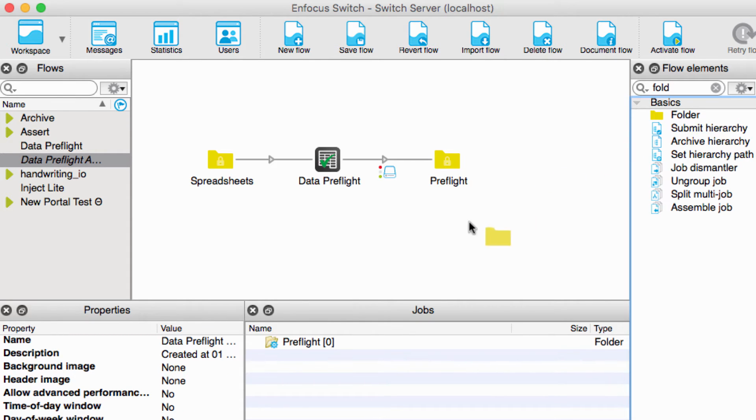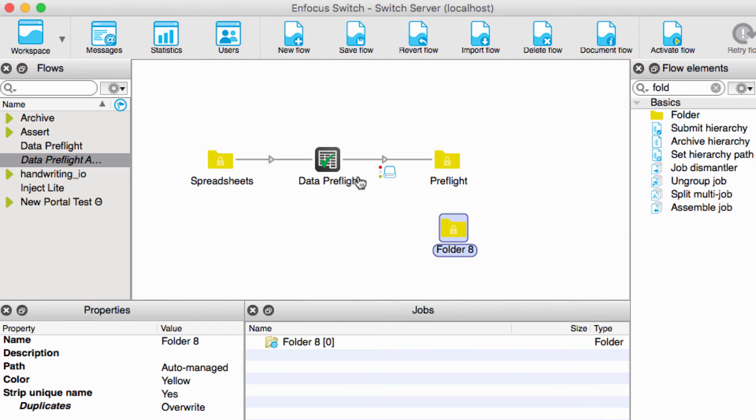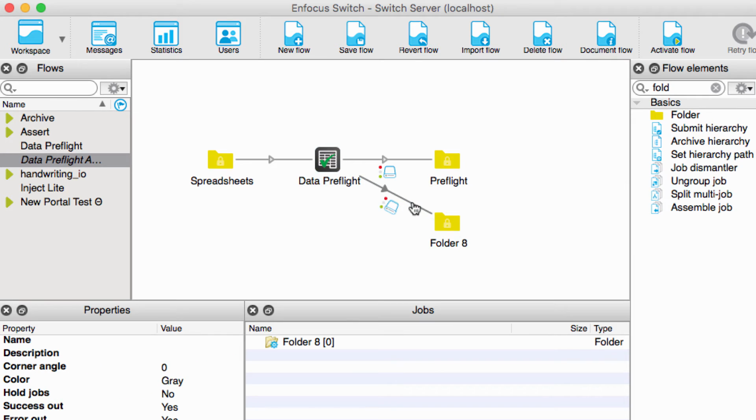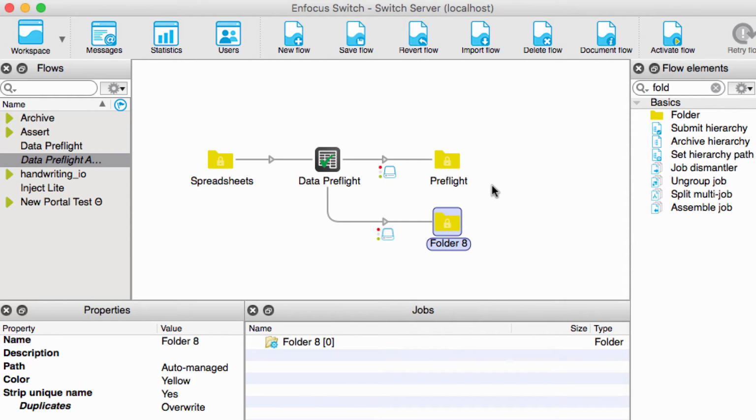Now in some cases a file cannot be preflighted, and an example of this would be if you pass in a file that's not a spreadsheet. Not all spreadsheets can be preflighted, but Data Preflight will do its best to preflight anything that it can. So most Excel, XLS, CSVs, TXTs will be able to be preflighted.